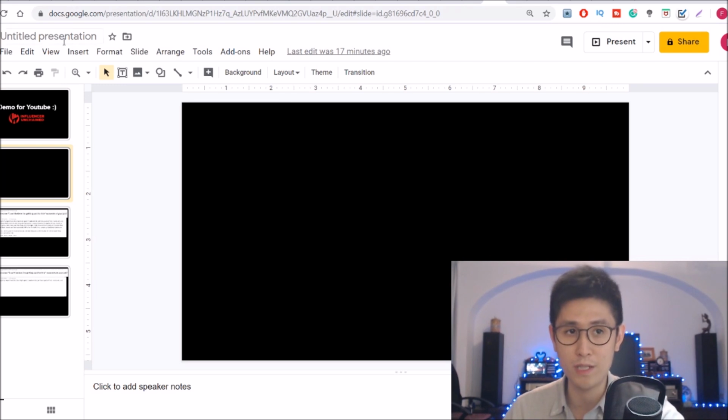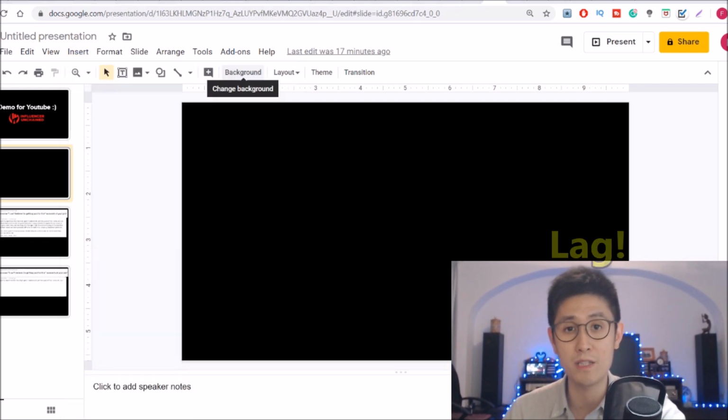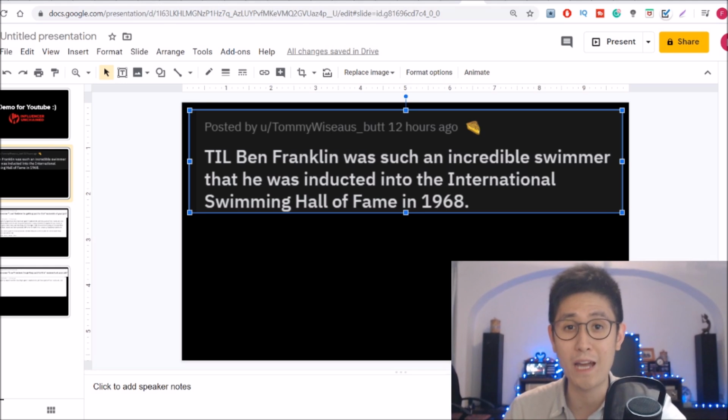And then we're going to go to insert on the top left here and then image, upload from computer, and grab that image we got earlier from Reddit, which is the Benjamin Franklin fact. So let me just find that file real quick for you and just insert it onto our slide here and actually expand it so that it fills. And with that, we can actually start animating our slide.